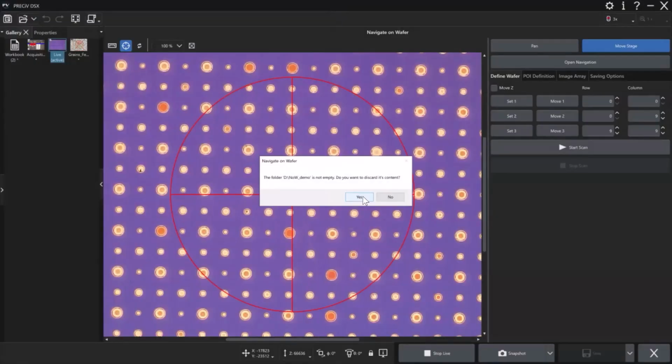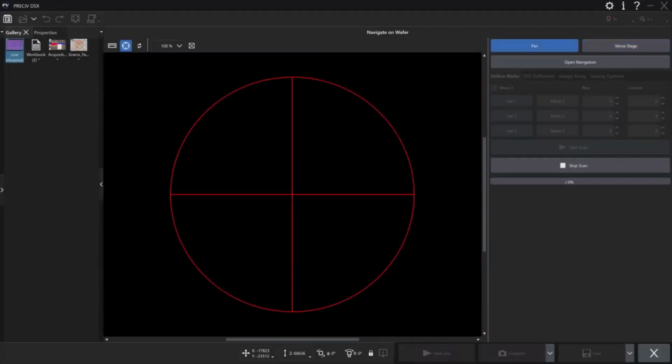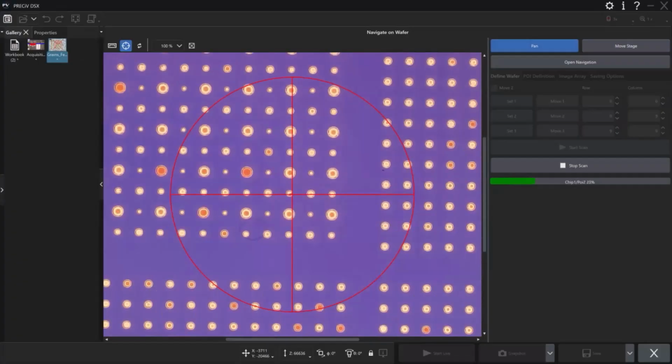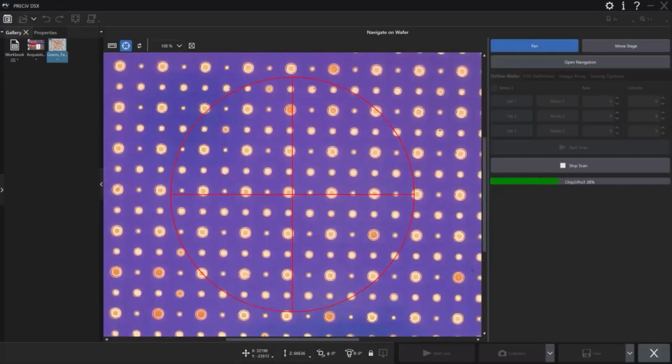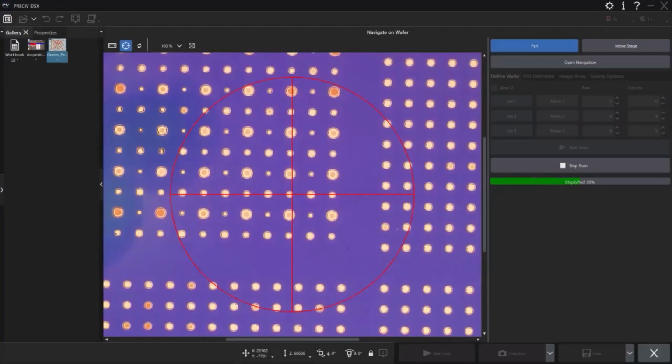When I hit yes here, it's going to go kind of fast, and I hope that the webinar shows the speed here, but it's going to move to position 1, capture 2 pictures. Now it's moving to chip 2, and it'll capture 2 pictures. And chip 3, capture 2 pictures.